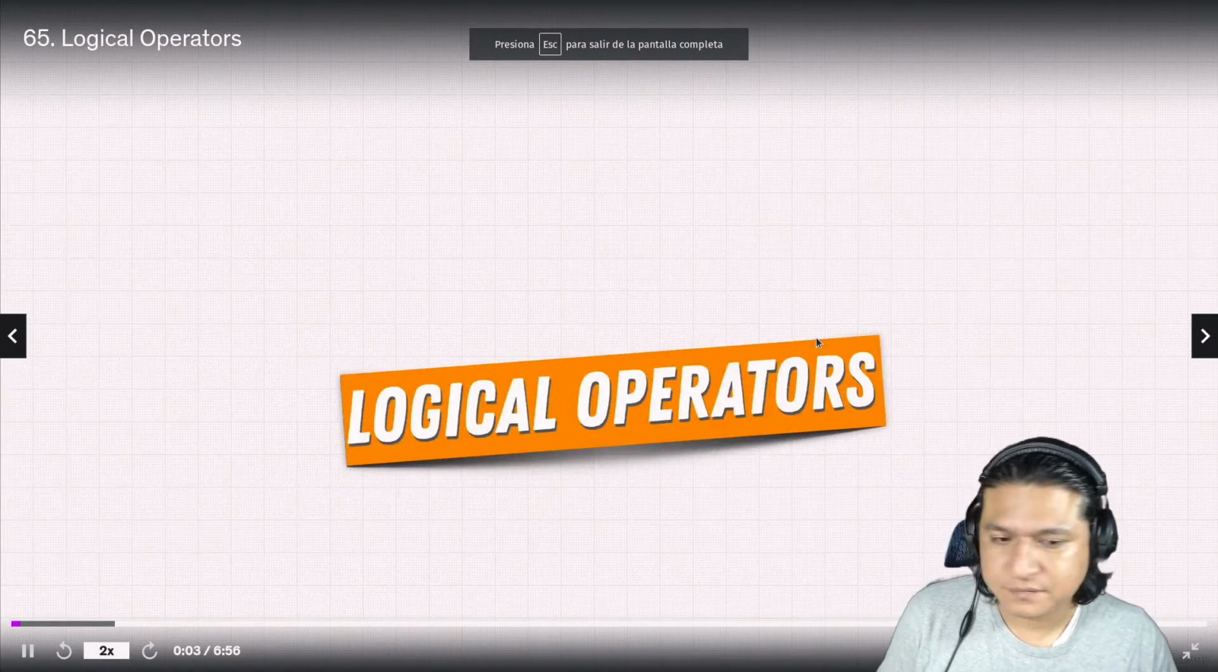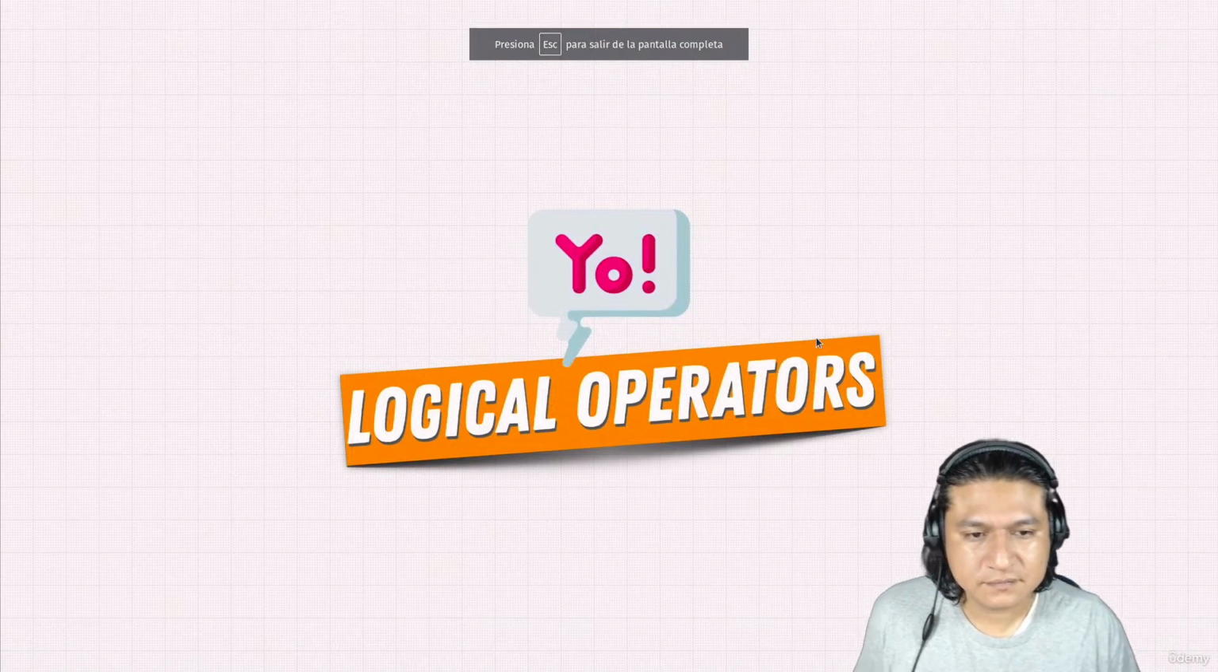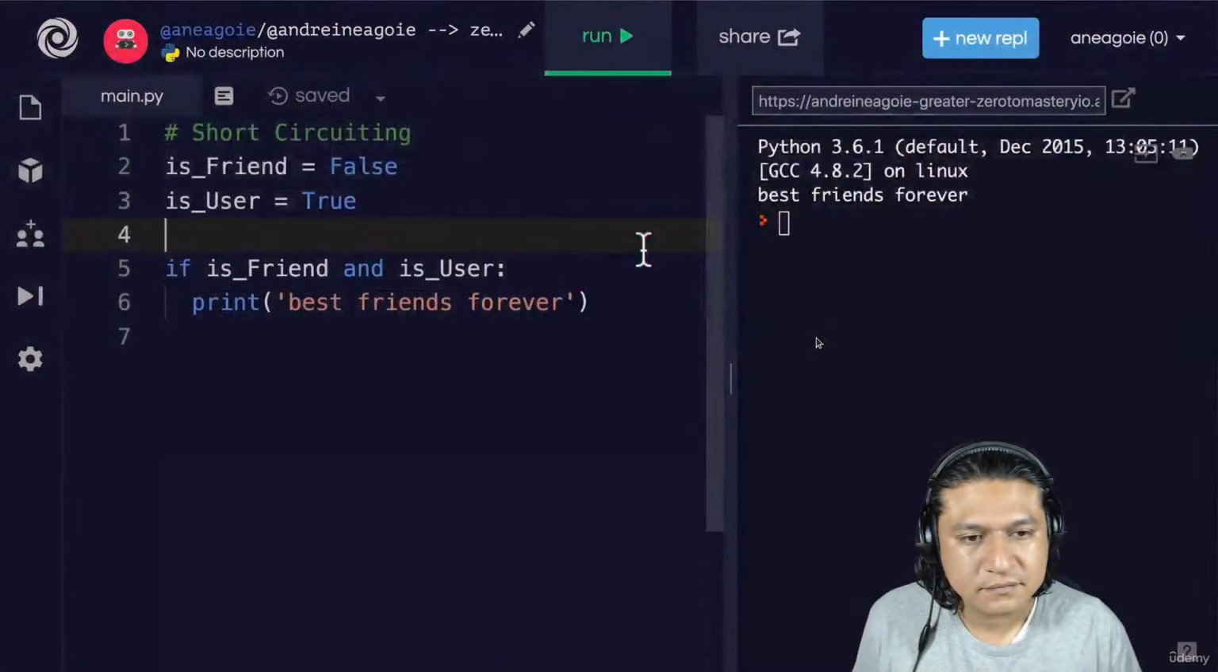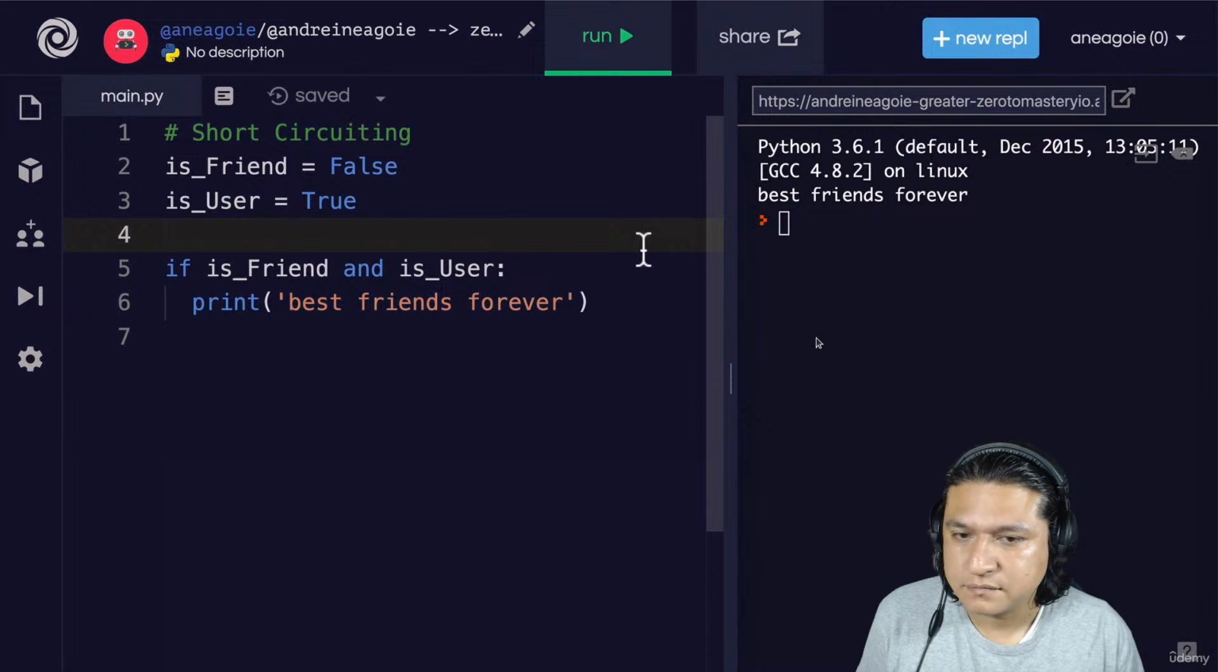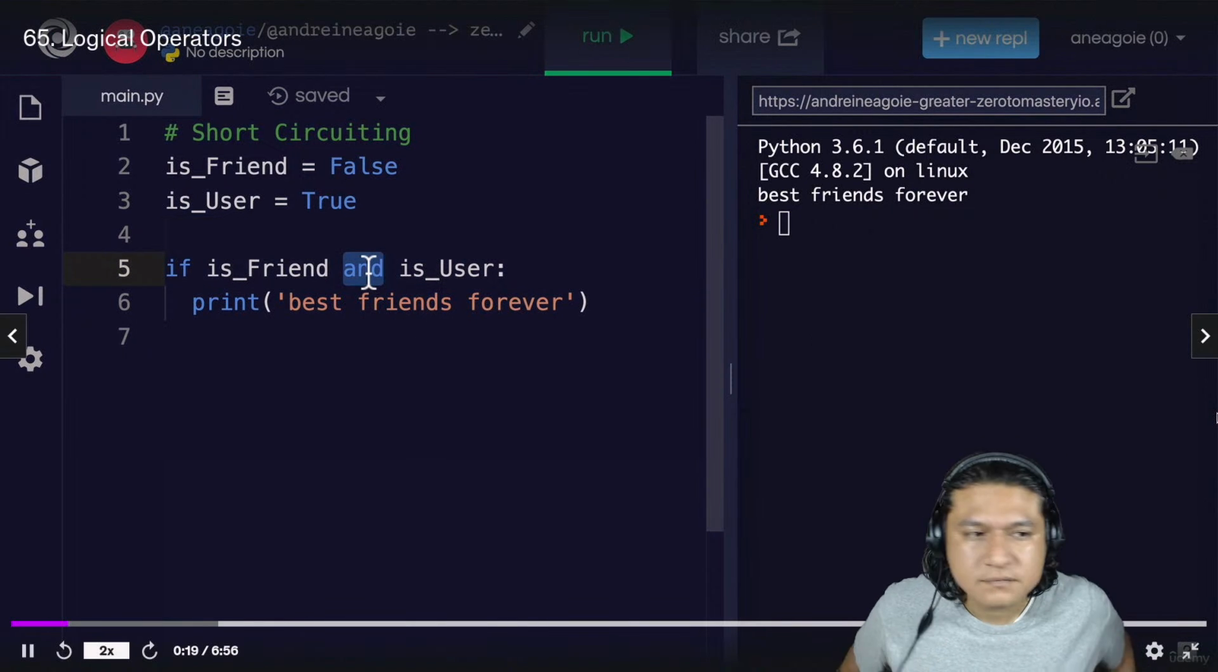Welcome back, and let's talk about another term, logical operators. They're very, very useful when it comes to conditional logic. Let's have a look. Logical operators are, well, as a matter of fact, you've actually seen them before. And is a logical operator.